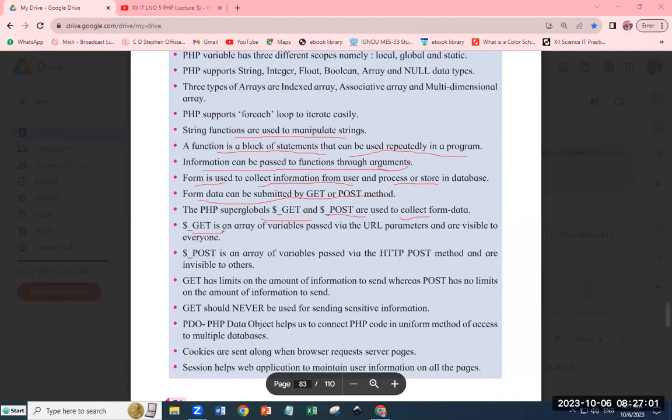$_GET is an array of variables passed via the URL parameter and is visible to everyone. But $_POST is an array passed via the HTTP post method and is invisible to the users. Get has a limited amount of information that can be sent, whereas post has no limits; I can send a huge amount of data. Get should never be used for sensitive information, because it shows in the address bar, in the URL.